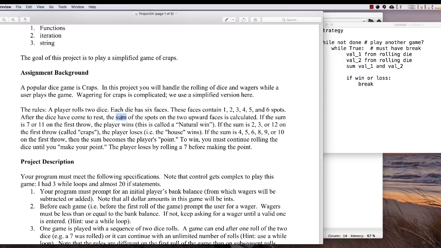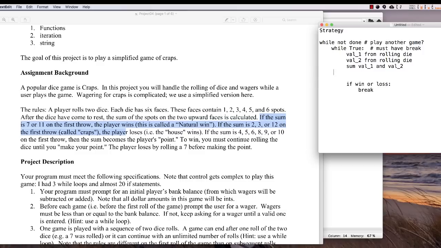We found the sum. Now we have to look at the sum and whether it's the first throw. We need to handle that separately. So if it's the first throw, notice that it's Boolean, then we do some stuff. Is this a 7 or 11? If it is, we won, and we need to break out of our loop. There'll be other stuff that you have to think about here.